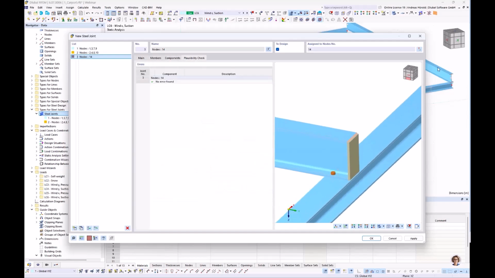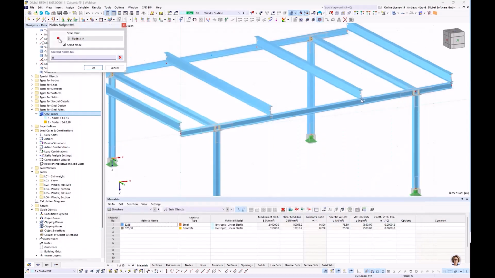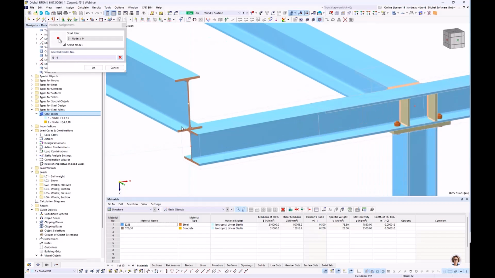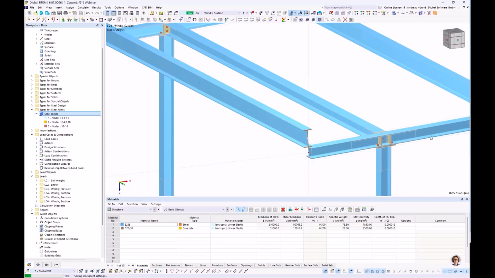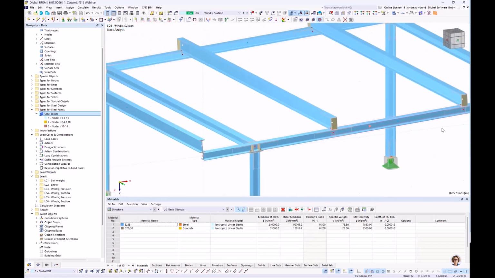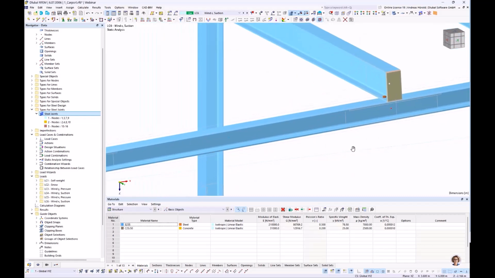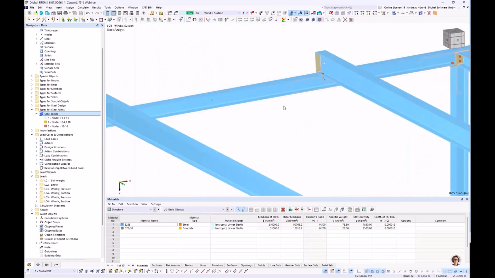Plausibility check is okay. We select the other inner purlins. The connection doesn't fit for the purlins at the edge because of the bolts here. So plausibility check is okay. So and we can take a look at all the connections. That looks good.